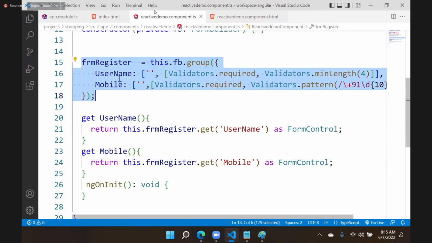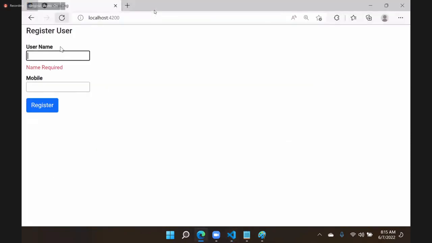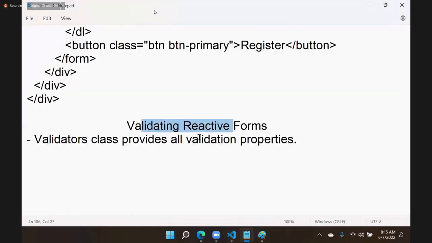Right? In the UI, it will be very simple. The control will be simple. But for showing messages, there is no other way. You have to show them by using this logic only. So technically, when you are working with form validations, these are the options. So this is reactive form validations.